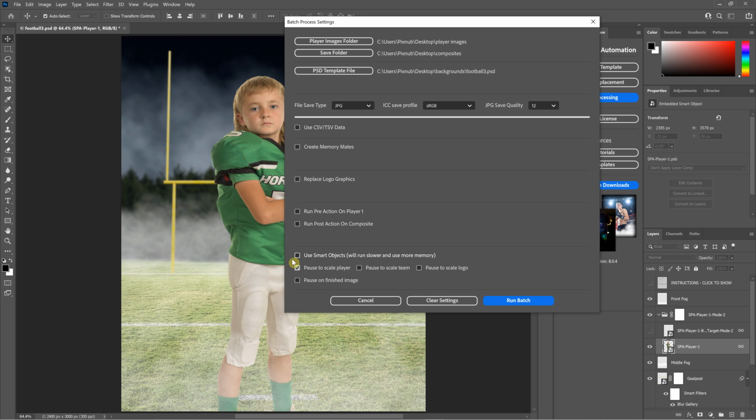Anyway, I hope this clarifies what this pause to scale does. This is very useful if you want to customize the placement and still run with a batch environment. This is a great way to do that.